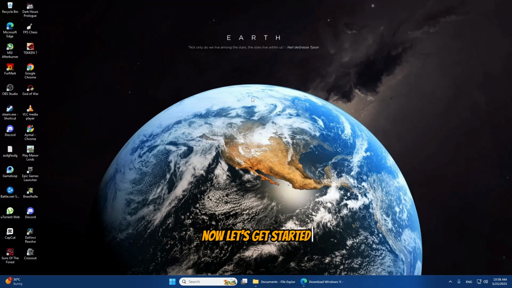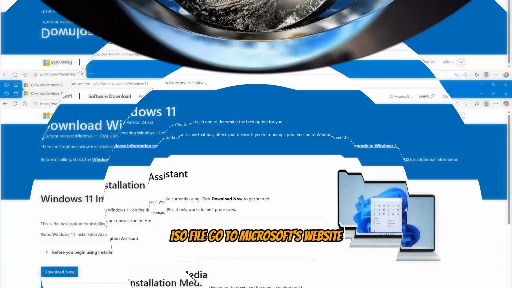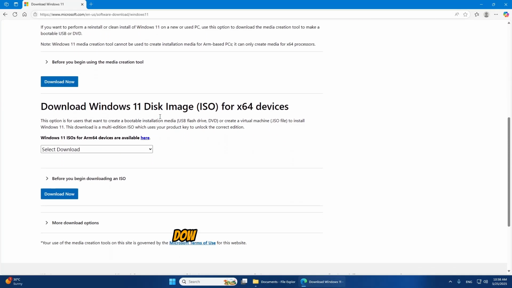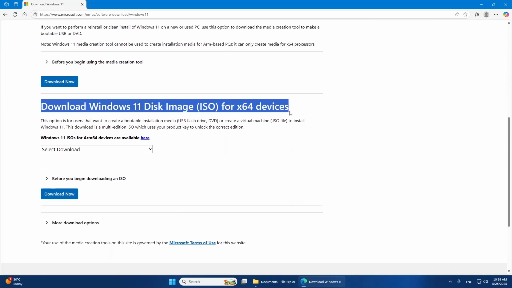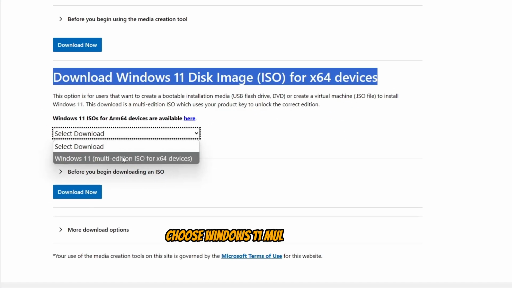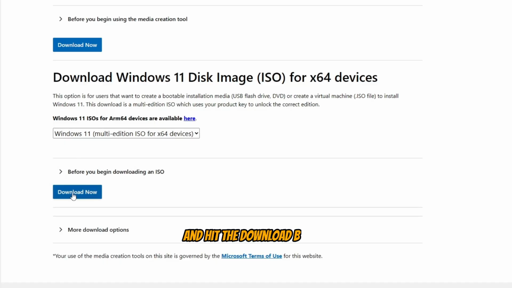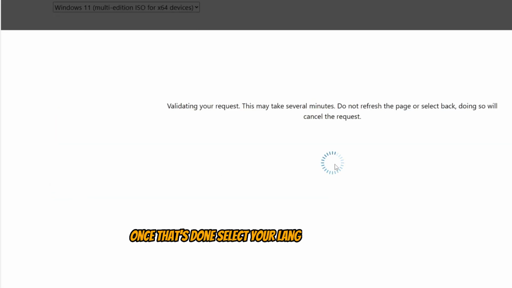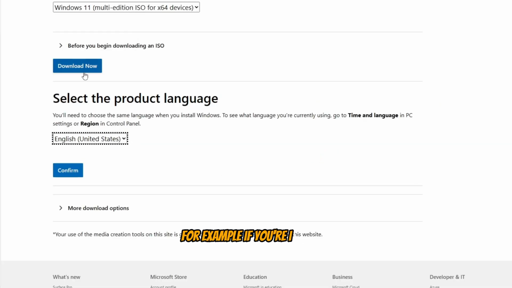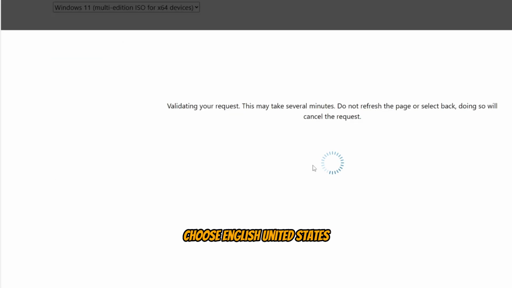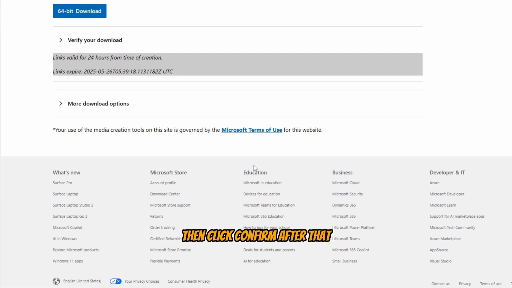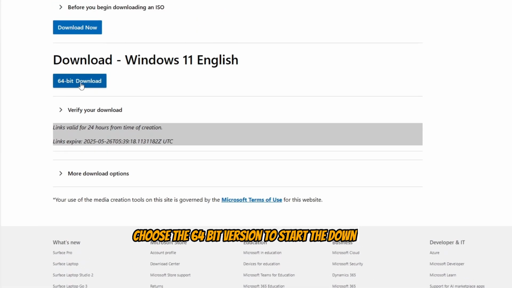Now, let's get started. The first thing you need is the official Windows 11 ISO file. Go to Microsoft's website and look for the section where it says Download Windows 11 Disk Image. From the drop-down menu, choose Windows 11 Multi-Edition ISO and hit the download button. Once that's done, select your language and region. For example, if you're in the US, choose English, United States, then click Confirm. After that, choose the 64-bit version to start the download.